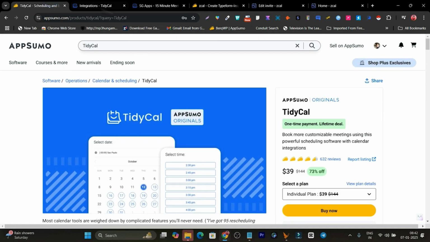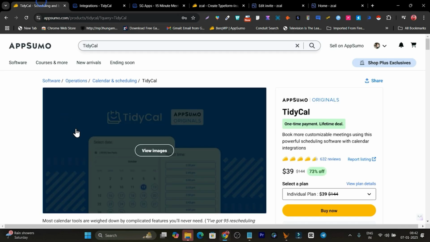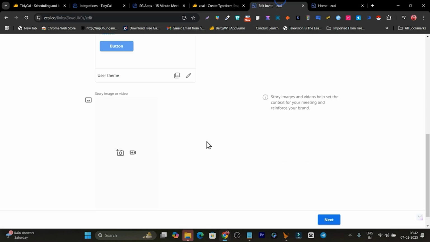Plus there's a feature available, like I have shown you here, to add your video, that is the sales letter, or whatever you are talking about, to your booking page. You can add it in Zcal, but in TidyCal that feature is not available. So that is the extra thing Zcal is offering.